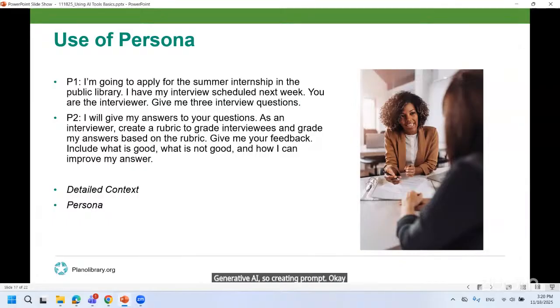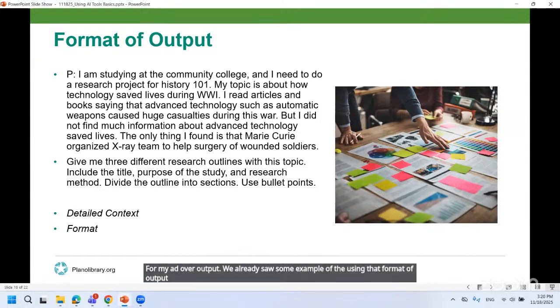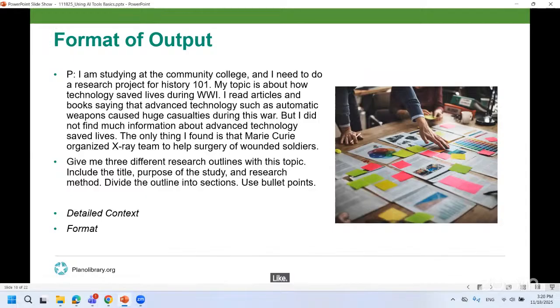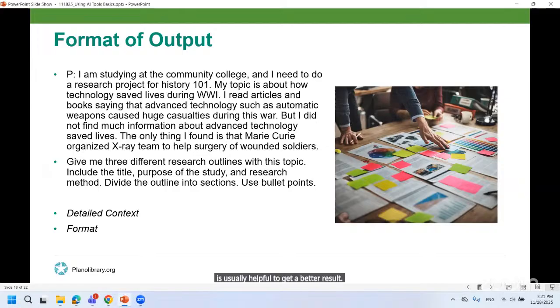Okay, next one: format of output. We already saw some examples of using format of output to create the prompt, like use bullet points or use the letter form. But when you need some complicated form as an output, making clear the conditions about what you want in the format of the output is usually helpful to get a better result. So let's see the example. This is the example prompt.